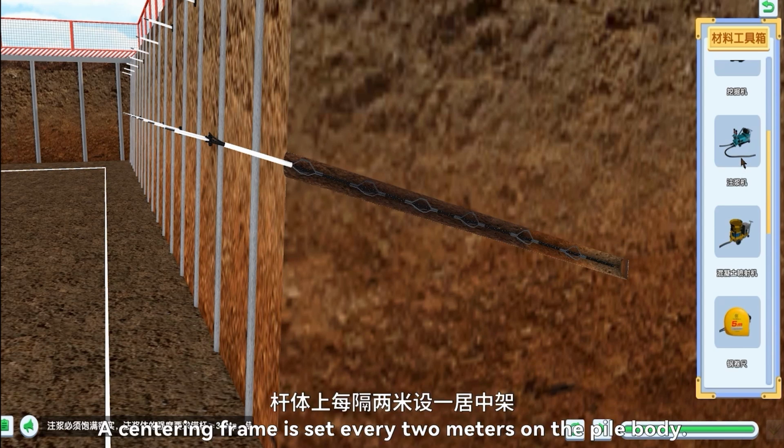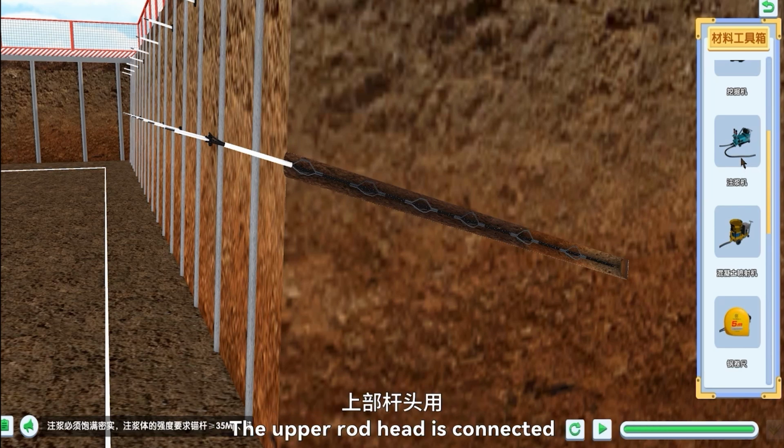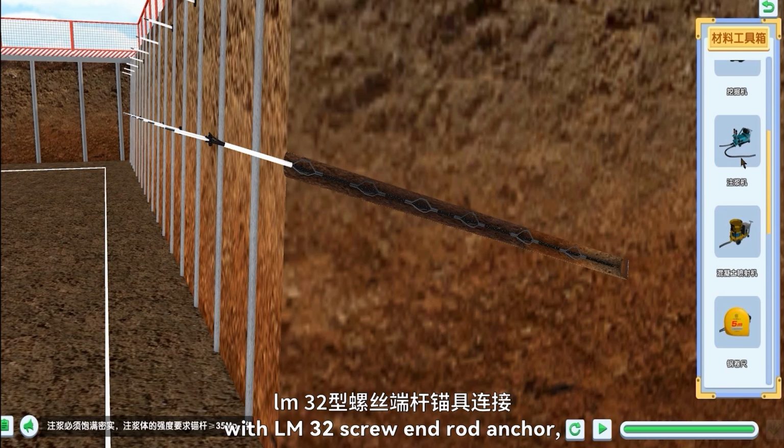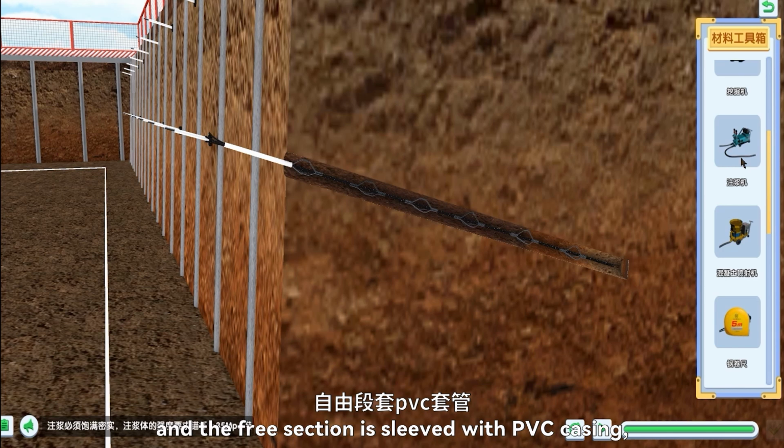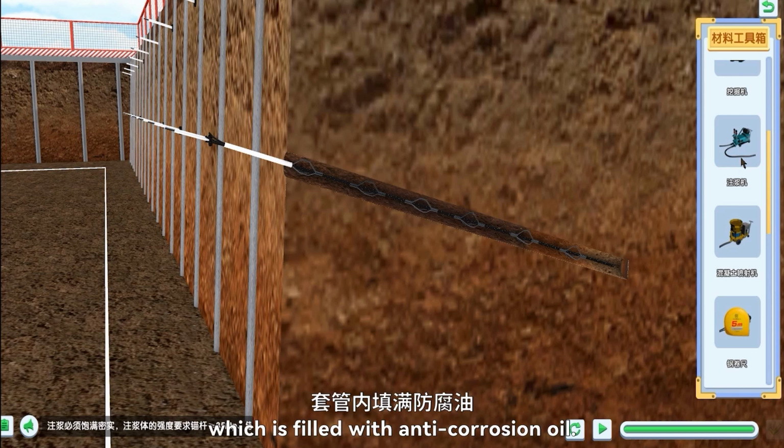A centering frame is set every 2 meters on the pile body. The upper rod head is connected with LM32 screw and rod anchor, and the free section is sleeved with PVC casing, which is filled with anti-corrosion oil.